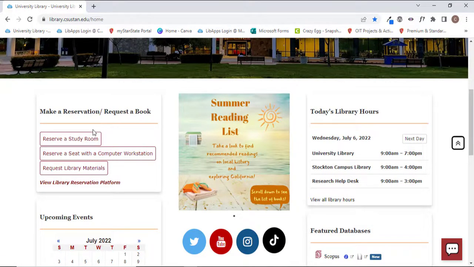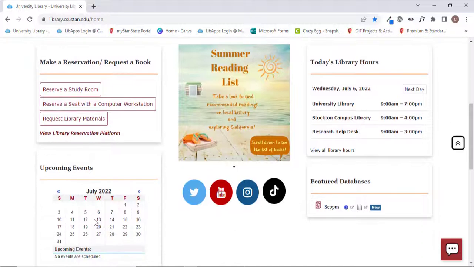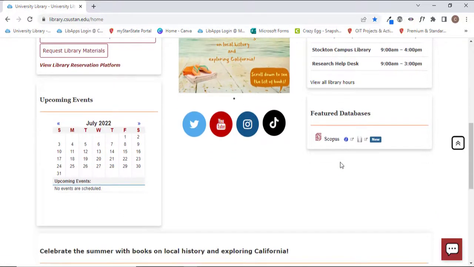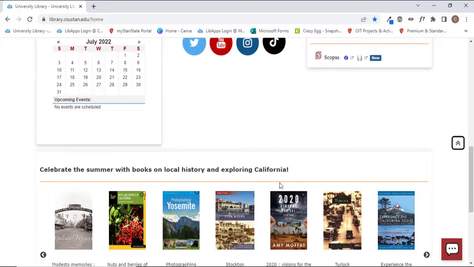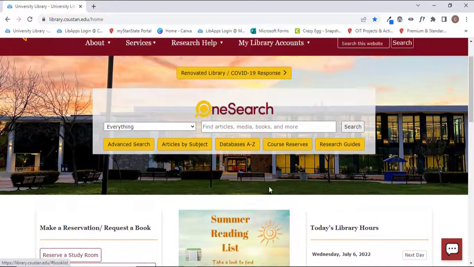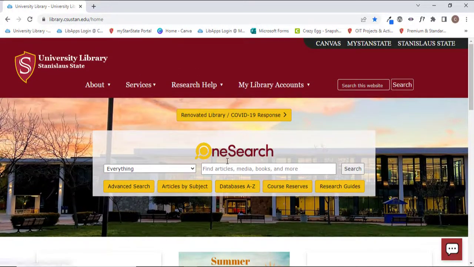So reserving a study room. You'll also find the upcoming events calendar, the slideshow of events and news, our library hours, and our featured databases and our featured book list at the very bottom. So if we scroll all the way to the top, you'll find our OneSearch search box.